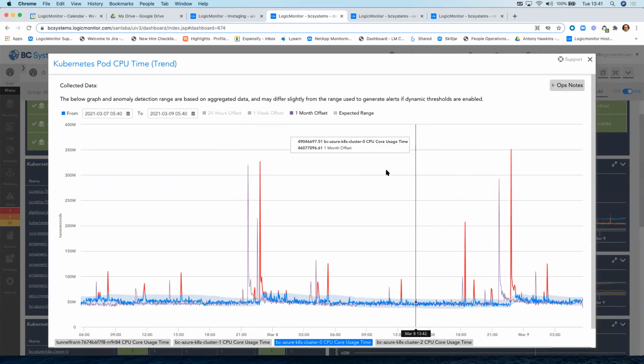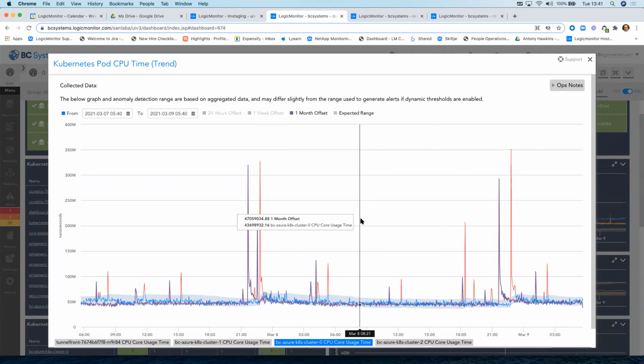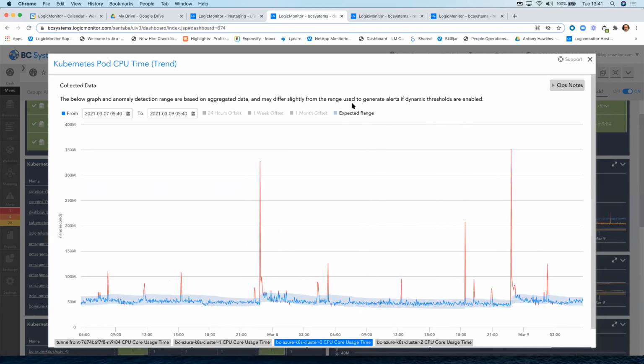But this can happen for pretty much any metric that we're pulling back. We can work out what we call the expected range or the expected behavior. So this is really going to help with stopping alert storms and what we call alert fatigue, because the alerts now coming from LogicMonitor are going to be more meaningful for you to view.